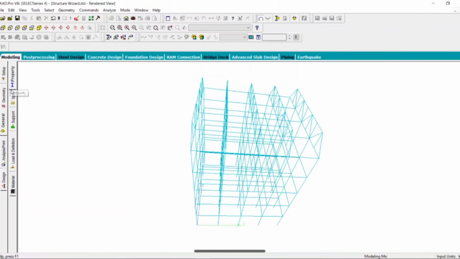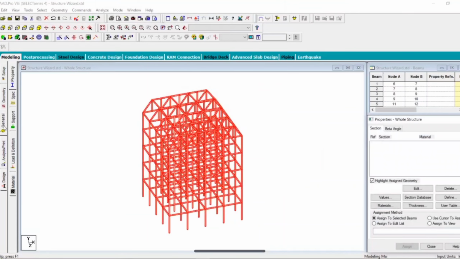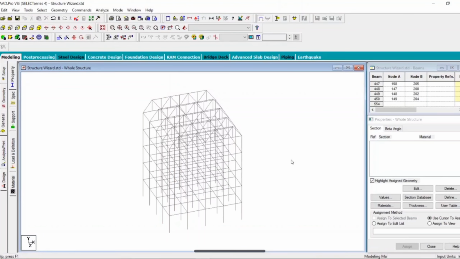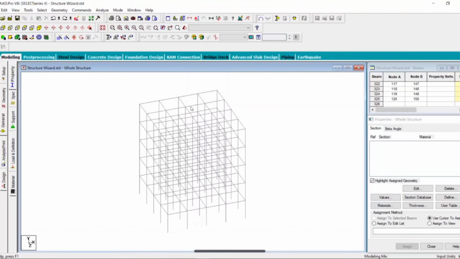After this much work, let us go to the general tab. Another method that you can define the truss is... alright, so let us remove all these trusses. For that, I'll just press Ctrl Z for undo. Okay, all my trusses are gone.